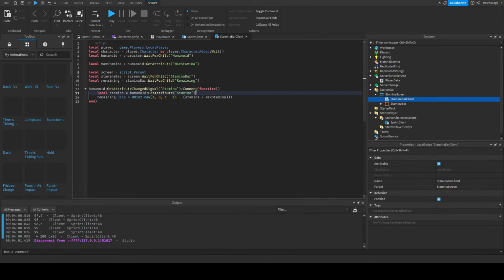Alright, so what I've done here is every time our stamina gets changed, we're going to store that in a variable called stamina, and I also put up here max stamina is the humanoid's max stamina attribute. And then to scale it, all we need to do is change the Y. So 1 is the max scaling on the Y-axis, and then stamina divided by max stamina is going to get the percent of stamina that we have left. So we subtract that from 1, and then subtract it from 1 again, and that gives us the proper scaling.